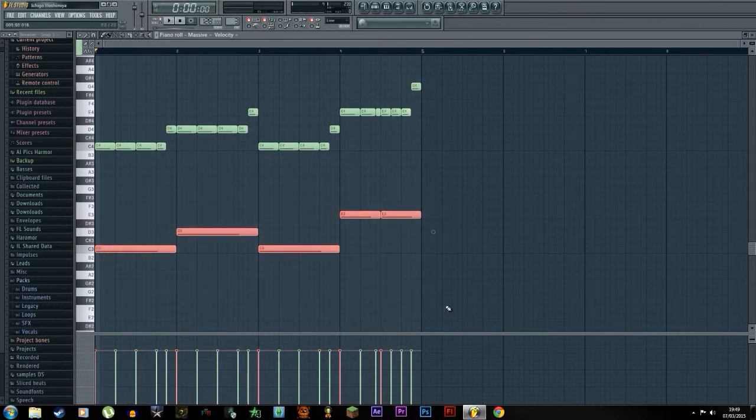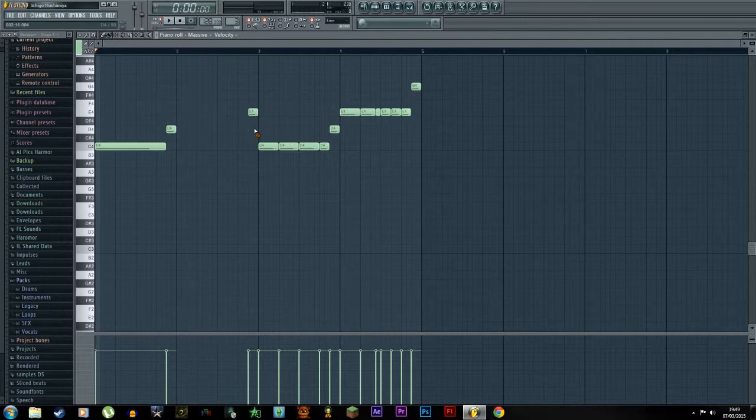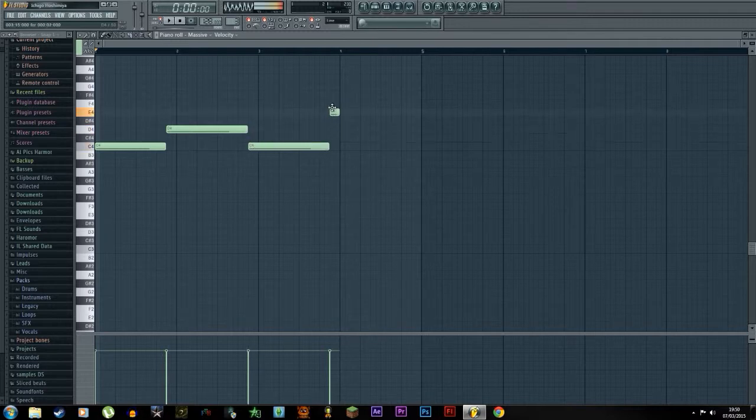And we're also gonna get rid of these. Like that. And we're going to turn these into long notes. There's probably a quick way of doing this. I think I know the quick way. It's like that. Control L. Drag. Right, so now it sounds like this.